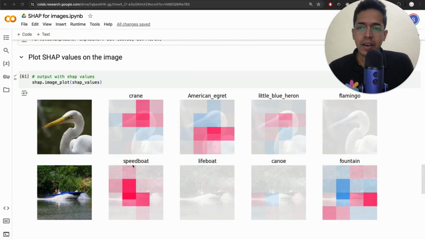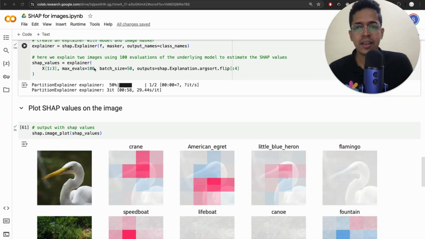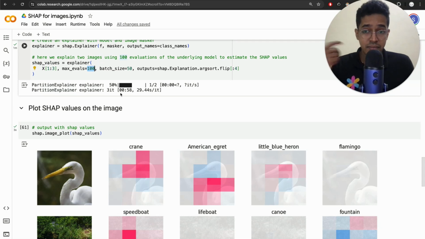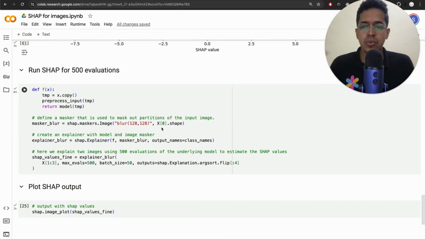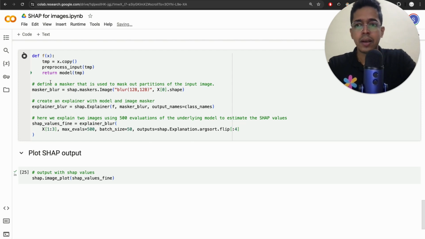What we can do after this is, instead of 100 evaluations of SHAP, let's do 500. So it will be much slower. The previous one took 1 minute. This might take 5 minutes. I don't know. Let's run this. I'll pause the video after starting to run this, and I'll come back once the running is finished. And hopefully the explanation might be a little bit more distinct.